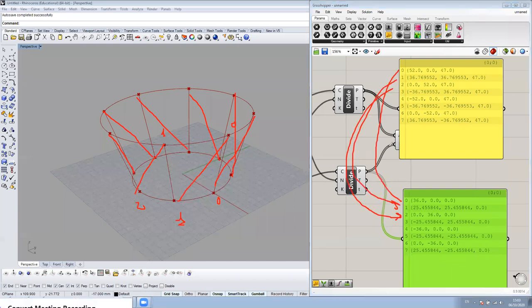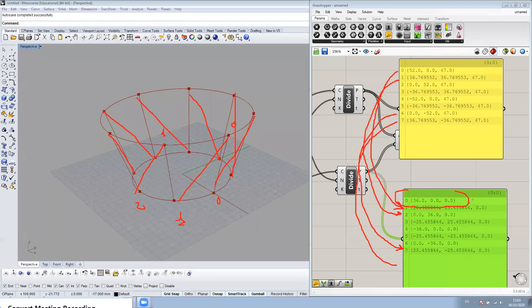But what I want now is to connect 0 from the top to the first from the bottom, first from the top to the second from the bottom, and so on and so forth. 6 from the top to the 7 from the bottom, and 7 from the top to 0 from the bottom. So I need to take this guy to the bottom of the list. In other words, I need to shift this list. So I will take this part and move them upwards and take this guy and make it the last item of this list.